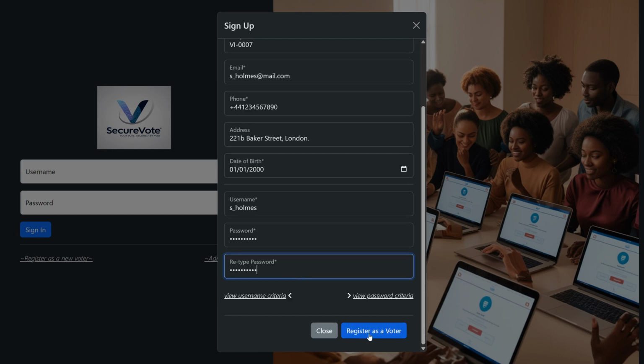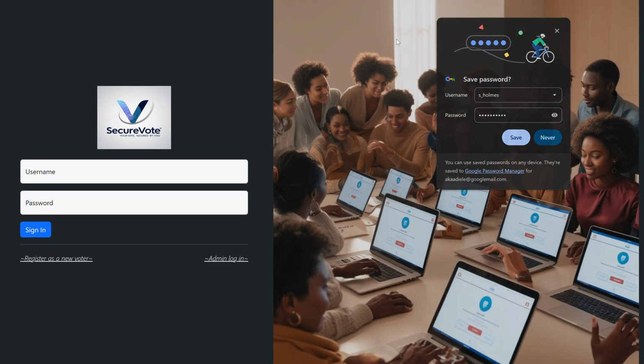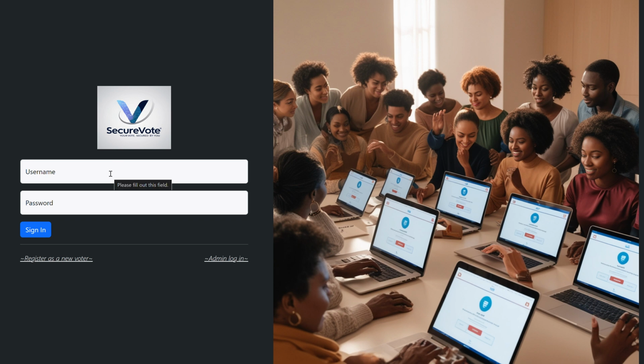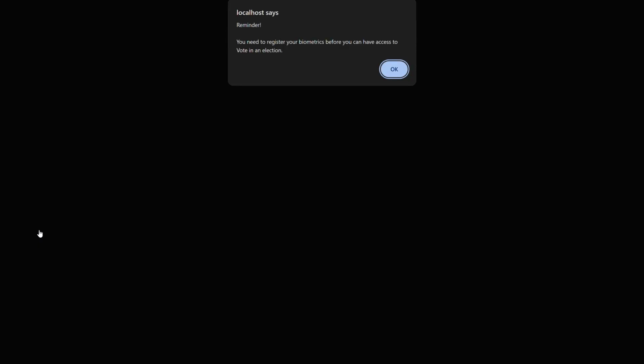So let's go to this: Register as a voter. Voter registered successfully. Okay, that's awesome. So now my user is ready, and I can use that to log in. Let's type it in and sign in. You can either press enter or click on sign in.